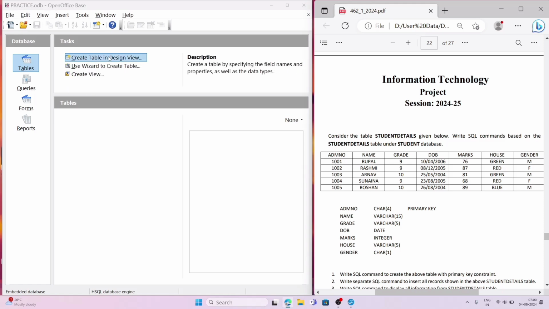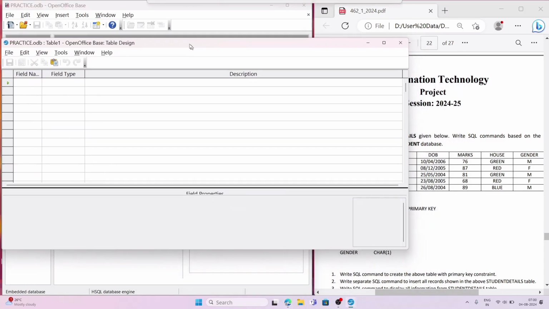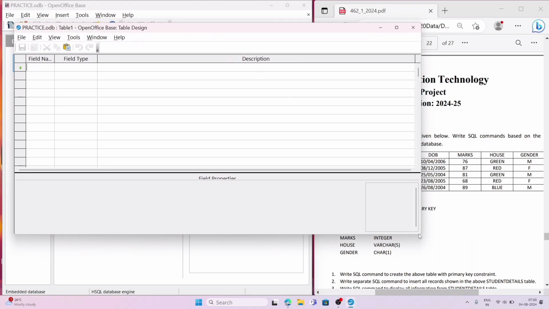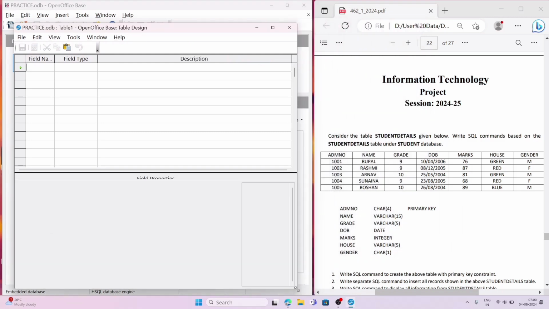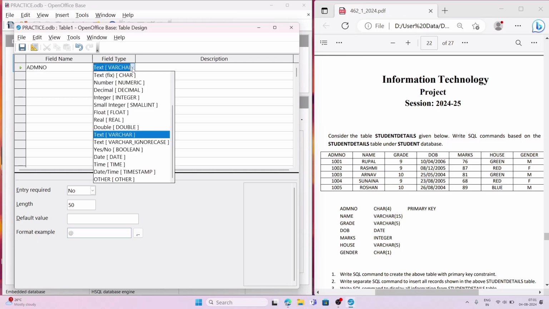We will click create table in design view. As you can see, this window will appear. Here we will have two options: field name and field type. Field name we can make a little wide, so the first field name is here ADMNO, and the data type is character 4. So from here we are going to select character 4.